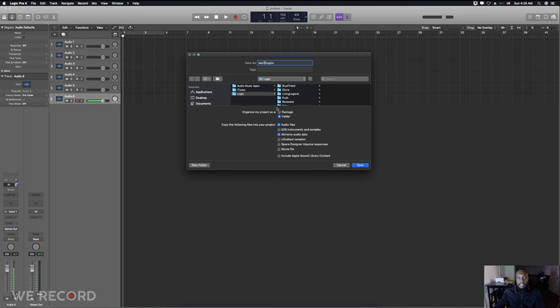You could actually save it as a package or a folder. A package basically holds the files. Folder holds the files. So just a matter of preference. I prefer the way the folders look. So I typically select that.